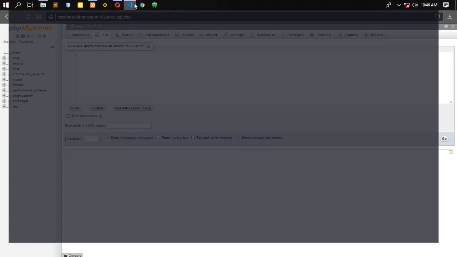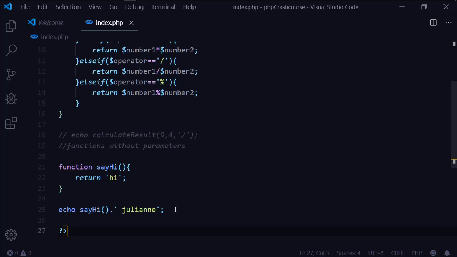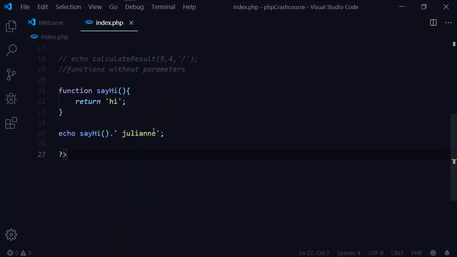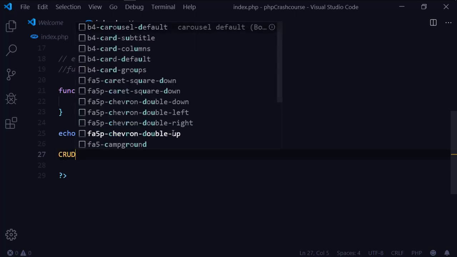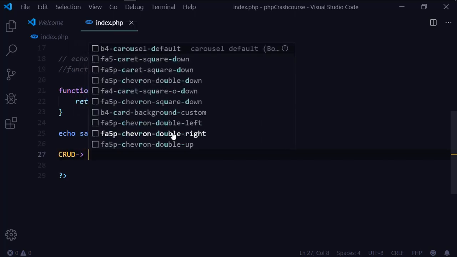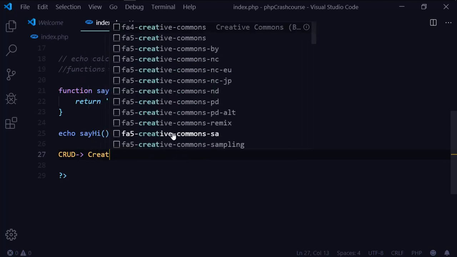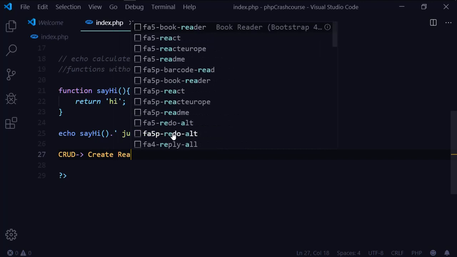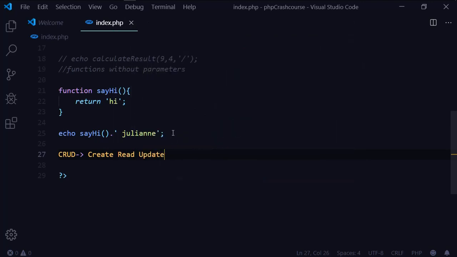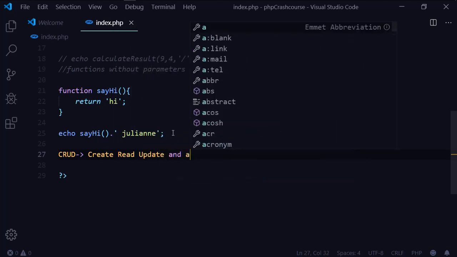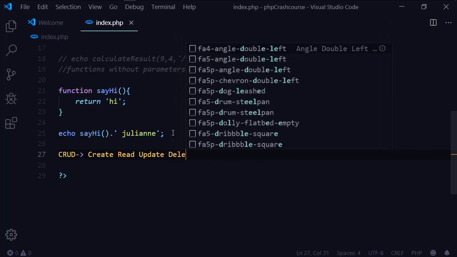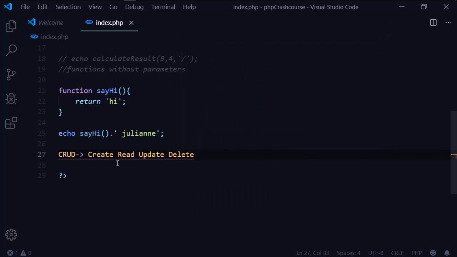So CRUD stands for, I'm going to leave this here so that you can see. CRUD stands for create, then read, update, delete. So that's where we get create, read, update, and delete.